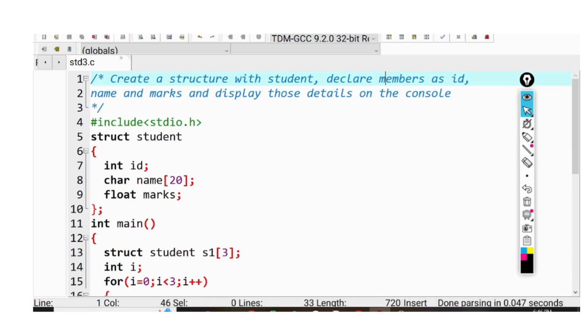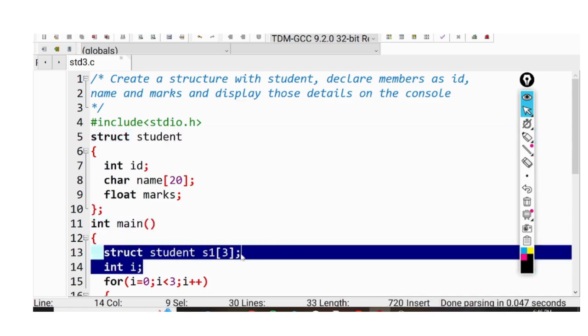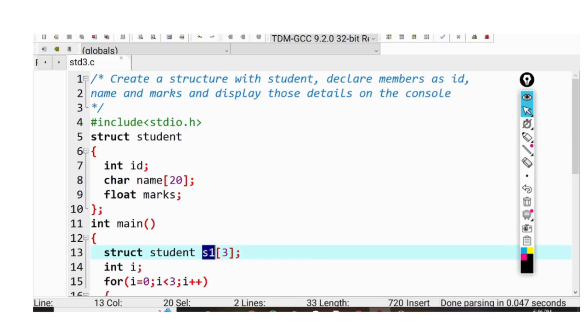A structure is nothing but a collection of elements of dissimilar data types. So here I am creating one structure called student. Here I am declaring some members called ID, name and marks. ID, name and marks are different data types. Here in the main function I am going to declare one variable called S1 of type student structure. S1 is nothing but an array of structure where we are going to store the details of students.